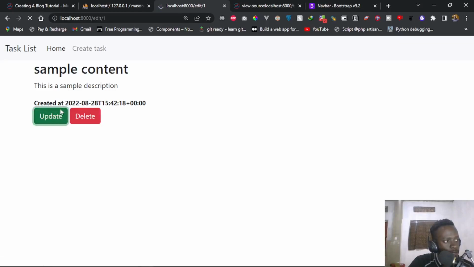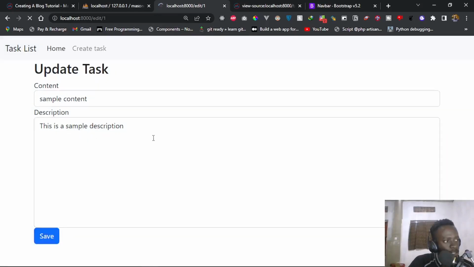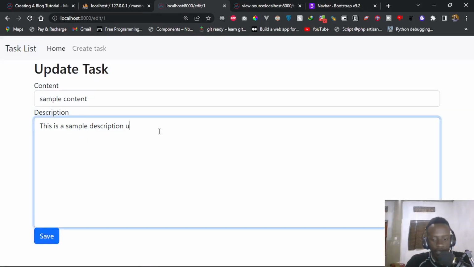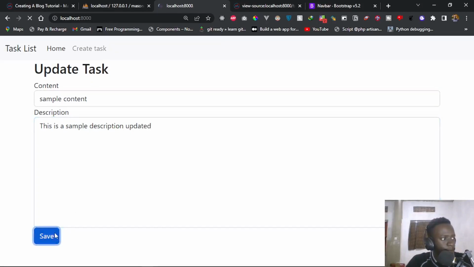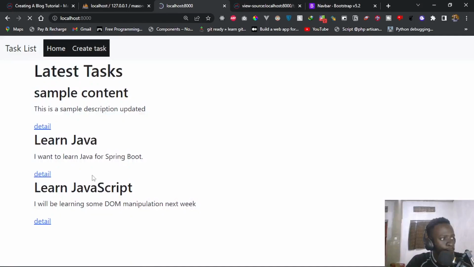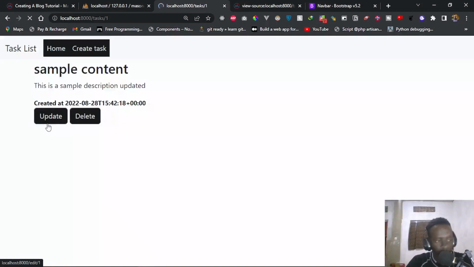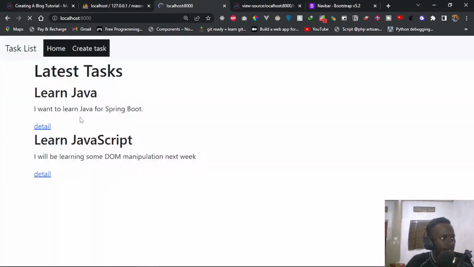We can update this. So let's say this is a sample description updated, save, and then we can go to deleting this. So we can say this is a sample content, and then we delete. So let us delete that task, and then it will be deleted.